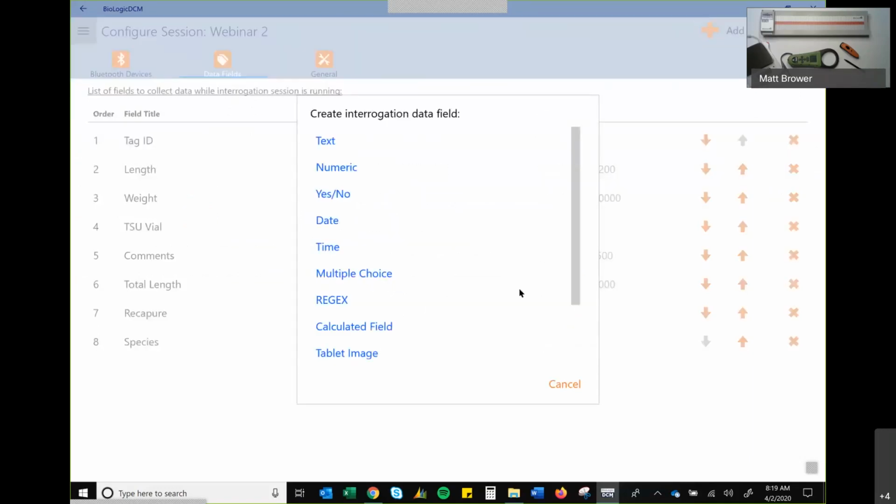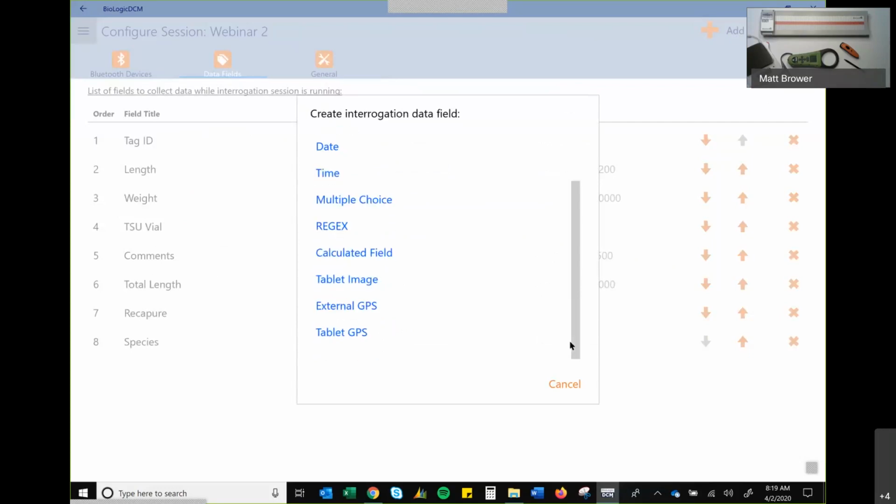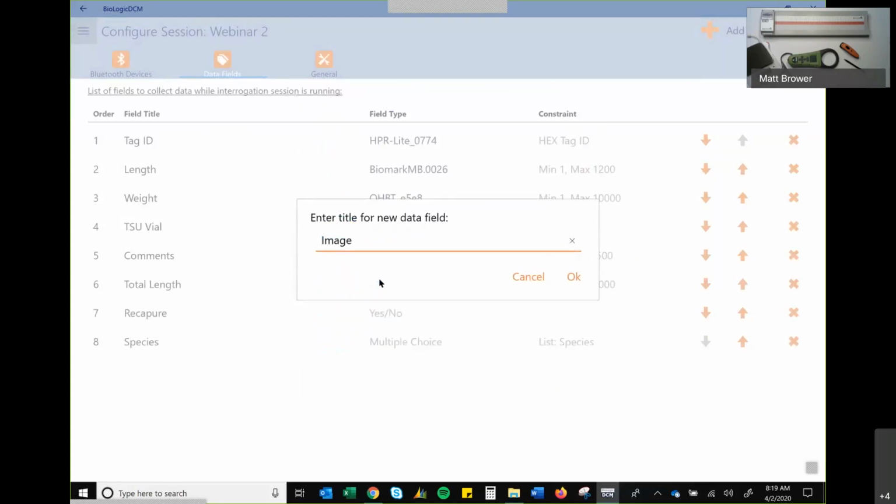Now the tablet image, this is really cool. This allows you to use the camera on the tablet and take pictures of whatever you need. So if you have an injury or parasites or something like that that you need to document on certain tag IDs, you can always take pictures of them.